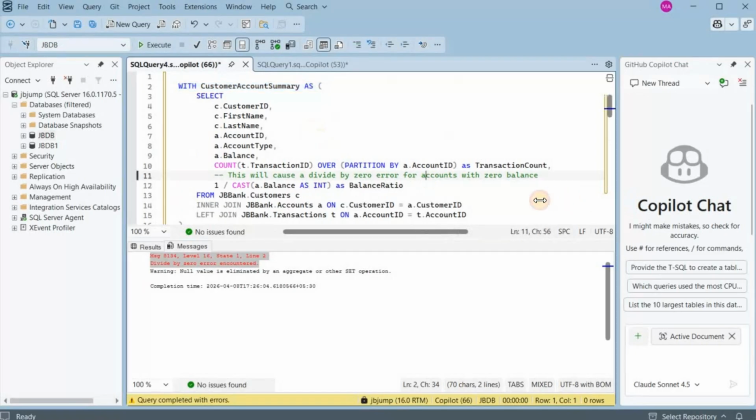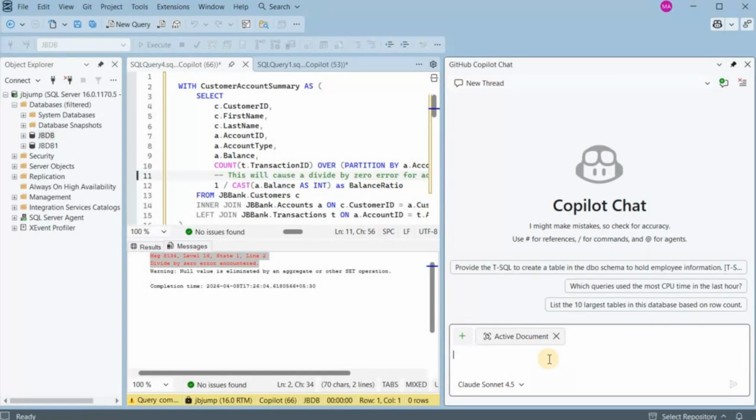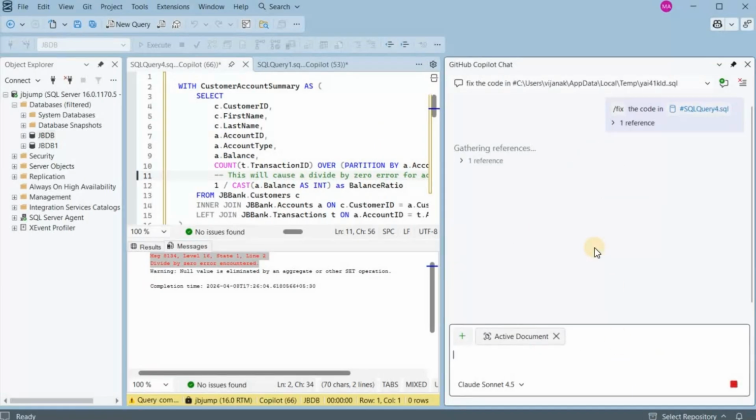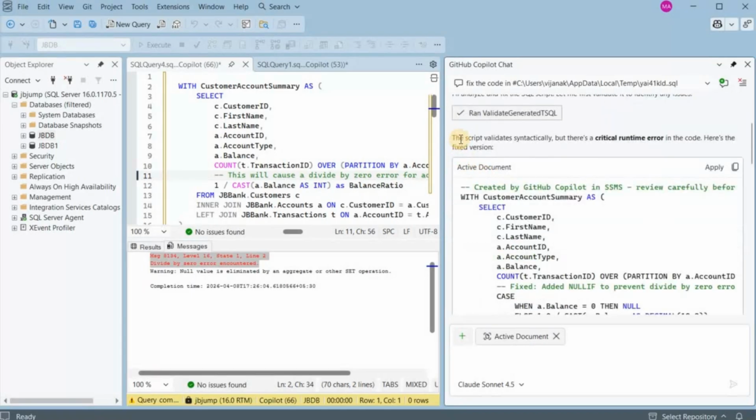But what if we ask our Copilot to check this and then give us a fix? So I'm going to do a /fix, and then tell /fix code in SQL query for.SQL, and let's see what response we get from Copilot. Okay, so we have the response here. It is telling that the script validates syntactically, but there is a critical runtime error in the code. Here is the fixed version.